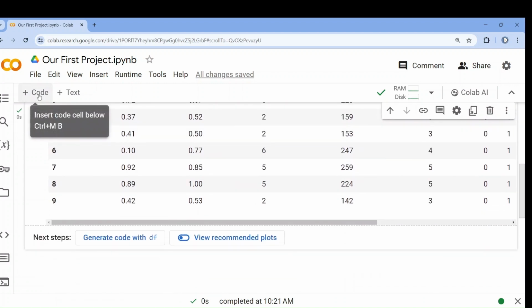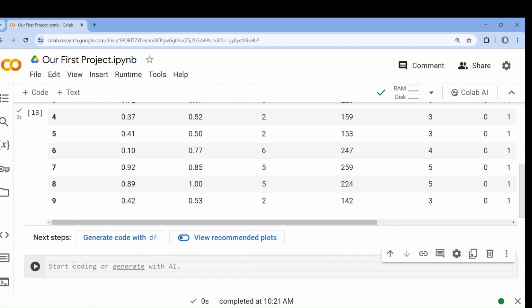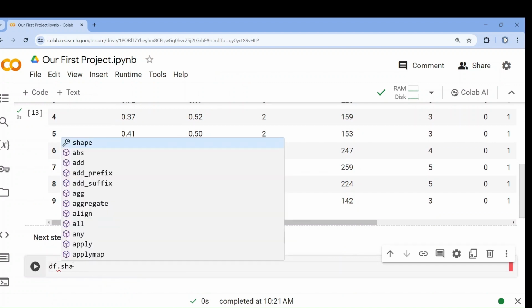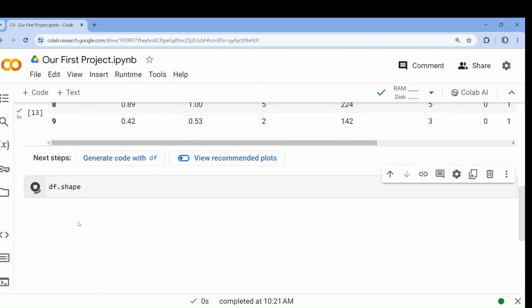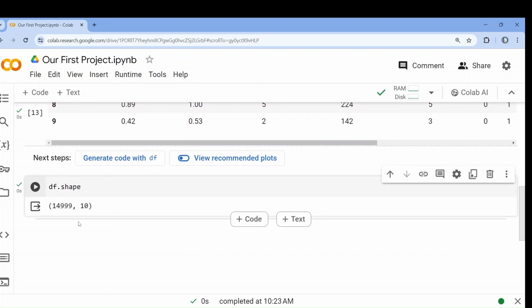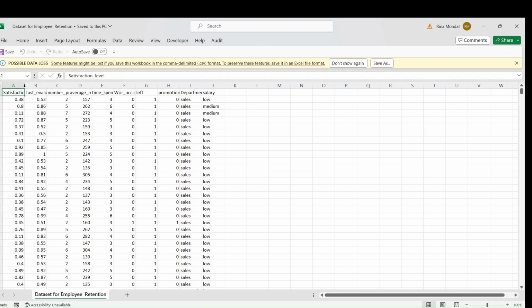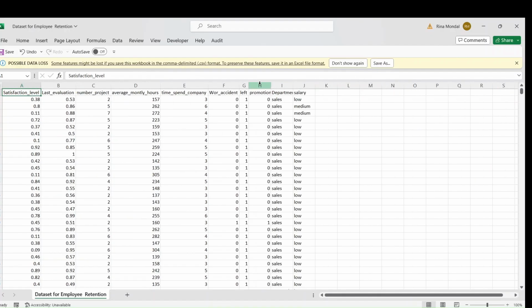Okay. Now explore the dataset more by giving df dot shape. It will show us the number of rows and columns. This many rows we have and this many columns. Okay, let me first show you the data set also. See, this is the data set. This is what we have just seen.